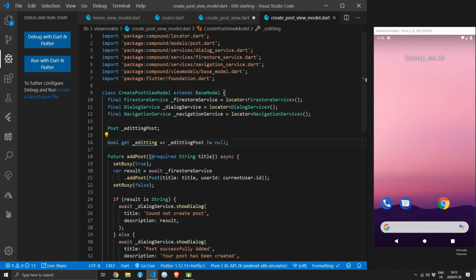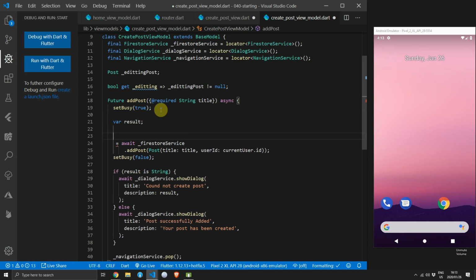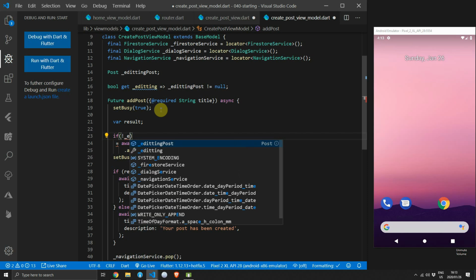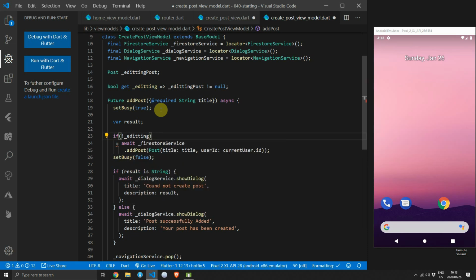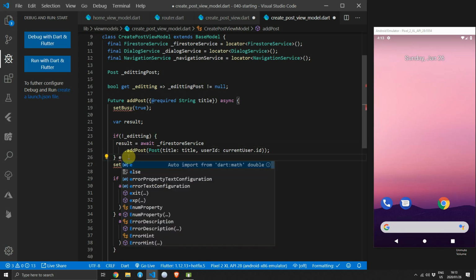We'll then also create a private getter property called editing, which will check if the editingPost is not equal to null. Then to start with the business logic, we'll move the creation of the result variable onto its own line of code. Then we'll check if the post is currently being edited by using the editing property. If it is not being edited, we will simply call the addPost function on the Firestore service and set the result of that call equal to our result variable.